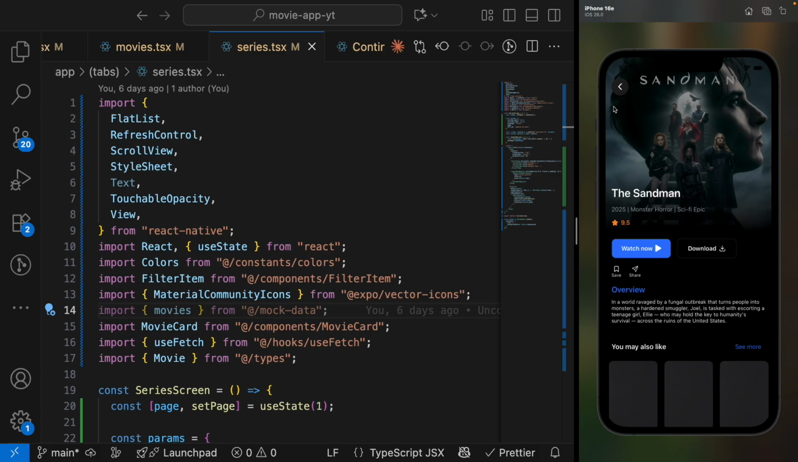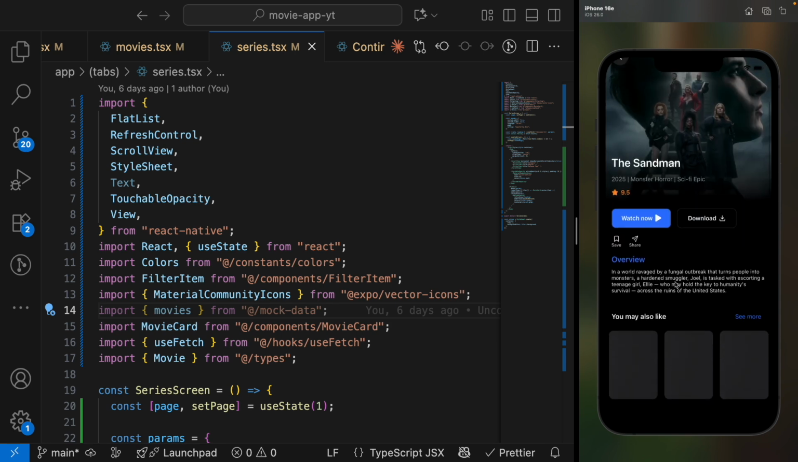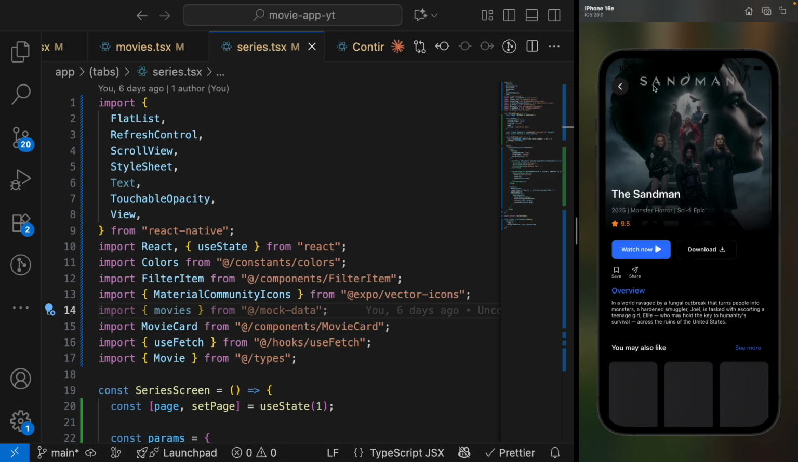We want to see the image here to be the backdrop of that movie, the title and its genres. And also the overview should be the text overview of that movie. And then we will have some similar movie thumbnails down here as well. So that's what we're going to be doing.